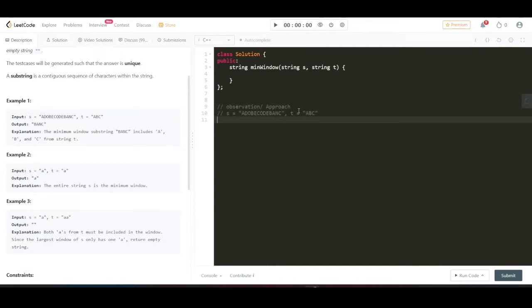If I understood the question properly, let's take this sample case, ABC. How can we identify the minimum window? The naive brute force way which comes to my mind is generating all the possible substrings and checking if all the letters of t are included in the substring. So what we can do is create a map.